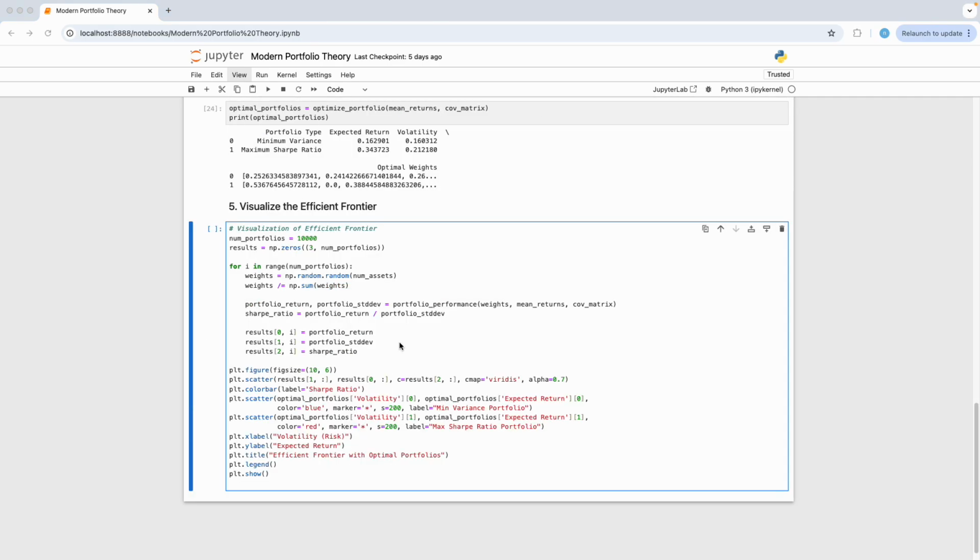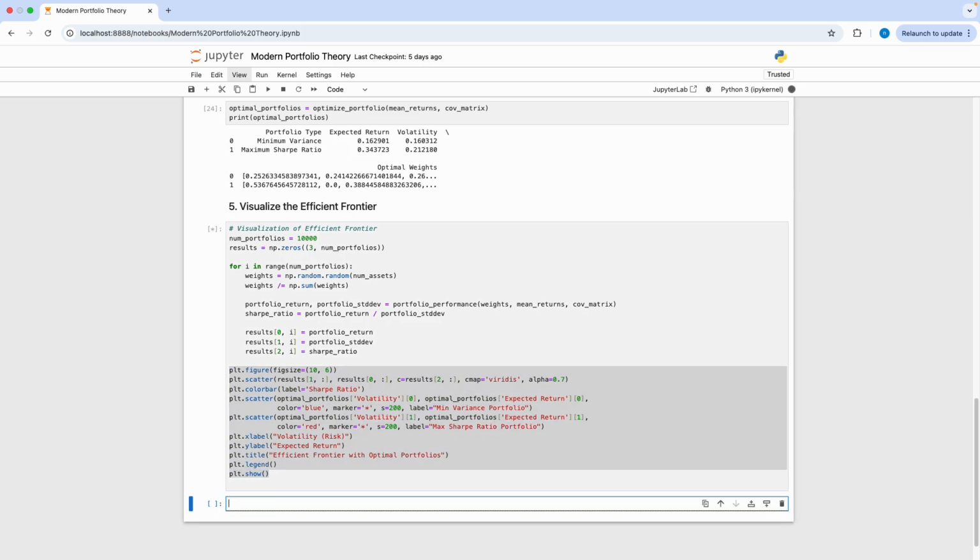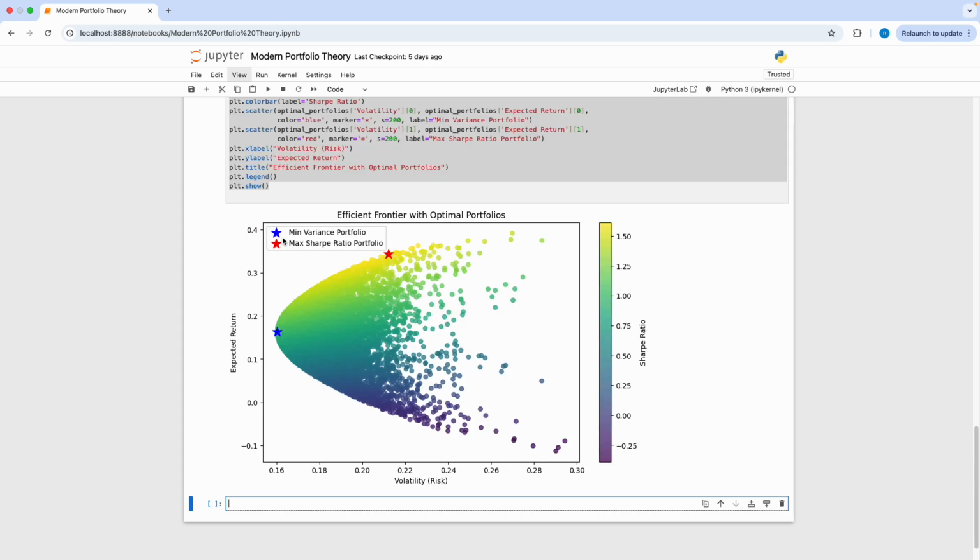The last thing we're going to do is simulate 10,000 different portfolios, and we're going to visualize the results. So we're going to loop through each of these portfolios, get the return, standard deviation, and Sharpe ratio, and then we're just going to create a plot that shows where is our efficient frontier and where is our optimal portfolio. So you can see we have our minimum variance portfolio here and our maximum Sharpe ratio portfolio here. Remember that Sharpe ratio is a ratio of return to risk, so that's really the portfolio you want to be targeting here.